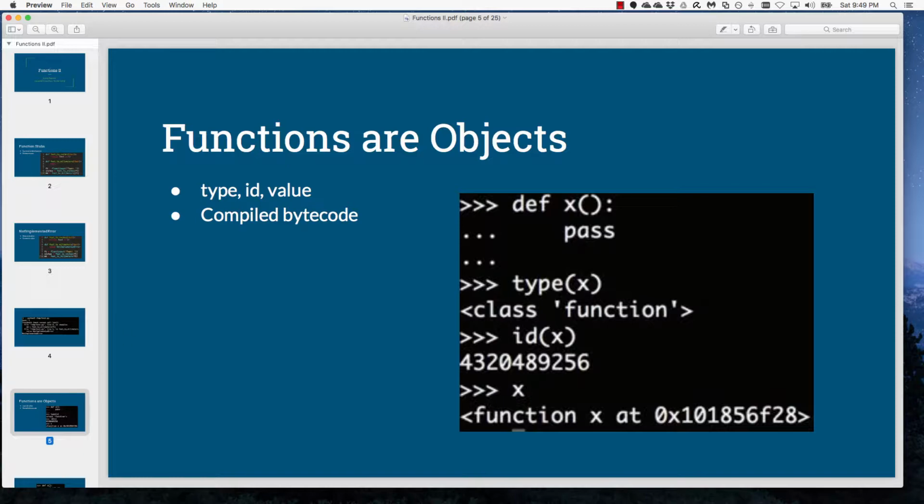When it comes to functions, functions are also objects in Python. So we can pass functions around and we can assign different aliases to them. We've seen previously how different data types all have a type, an ID, and a value. So if I define a function like x here, and it doesn't really do anything, it's just a function stub, so I just have pass written.